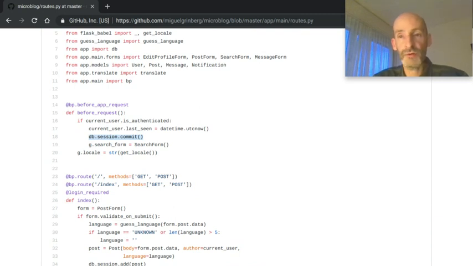Because this is a before request handler in Flask, you're pretty much guaranteed that nothing else could be in the session, because each request starts with a brand new database session. So let's go on to tip number two.